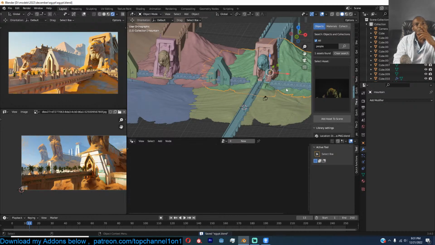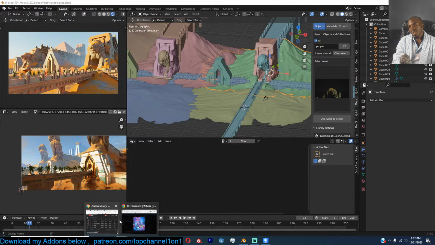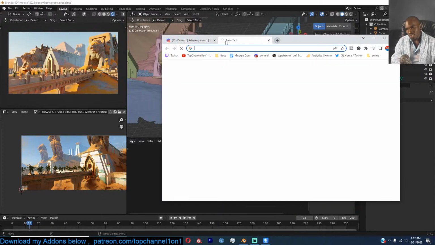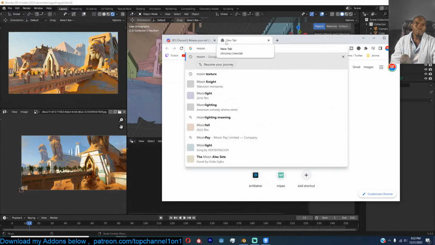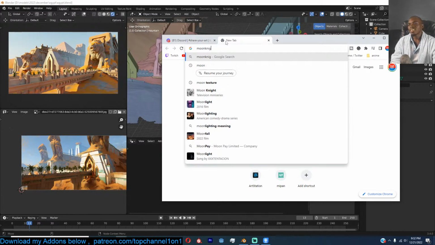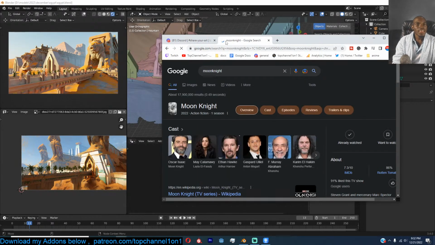Moonlight is fiction character on Egypt myth. Yeah. Oh, you meant like Moonlight, the Marvel series? Moon Knight, like the Marvel series. Is it about light or material? How do you get the cartoonish style?